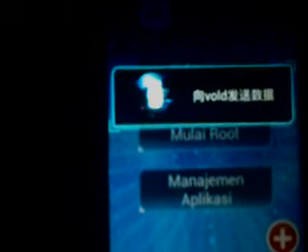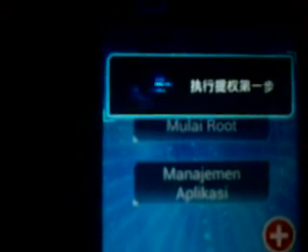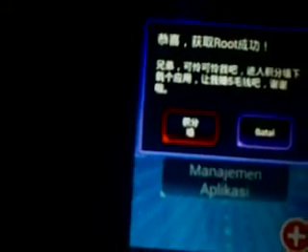Sorry guys about the poor camera quality. This phone doesn't do my camera or my video any justice. I'm using the Galaxy Y to do my recording.